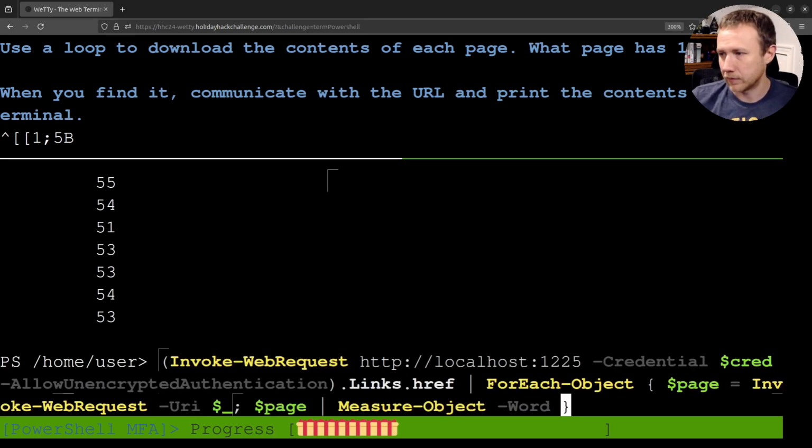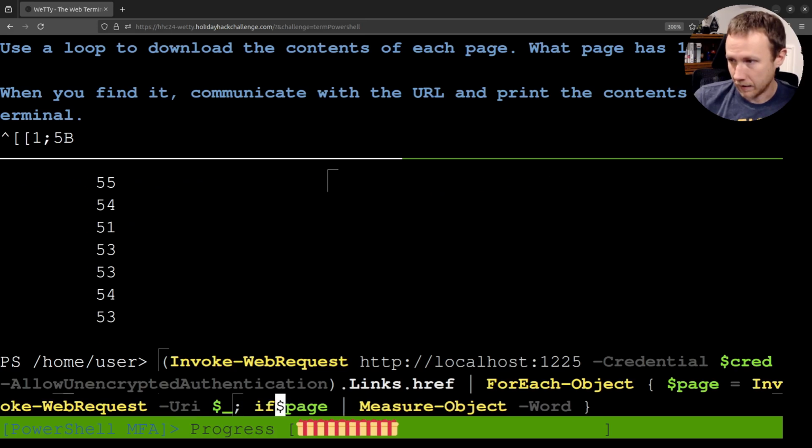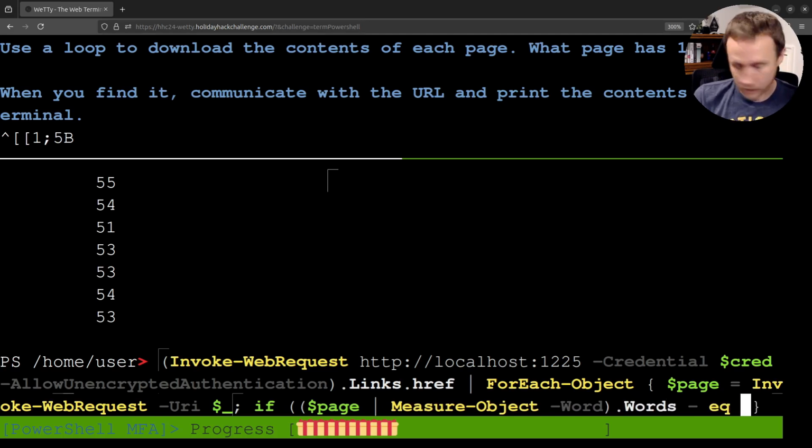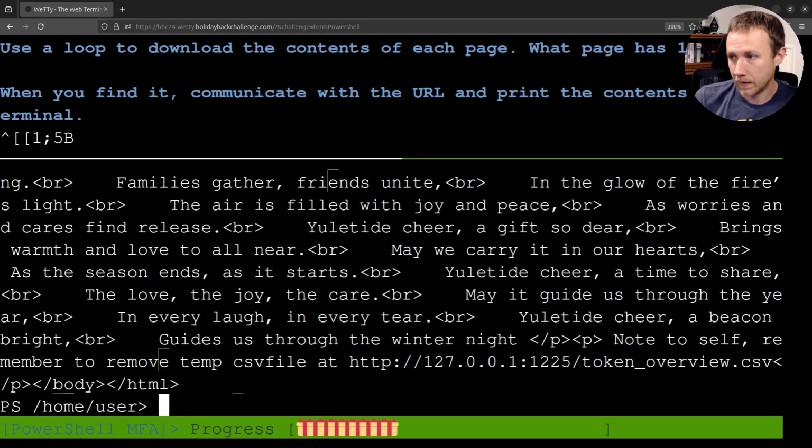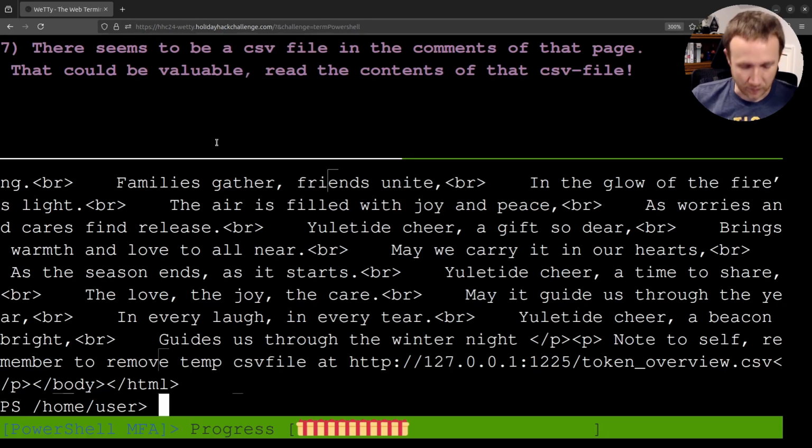So what we really want to do is we'll say if Measure-Object -Word .Words equals 138. So now if we get something equal to 138, make another block, what are we going to do? We're going to print page.Content and break. And boom, we've completed number 6.